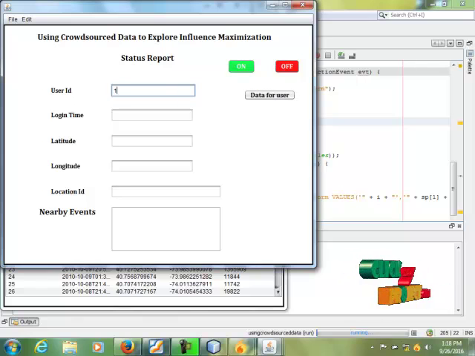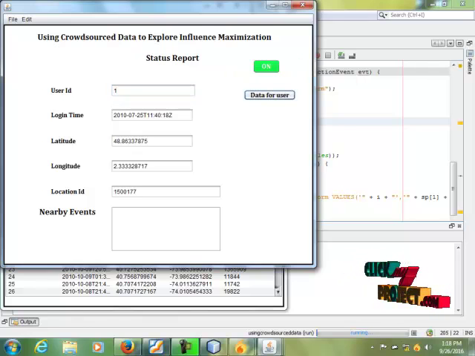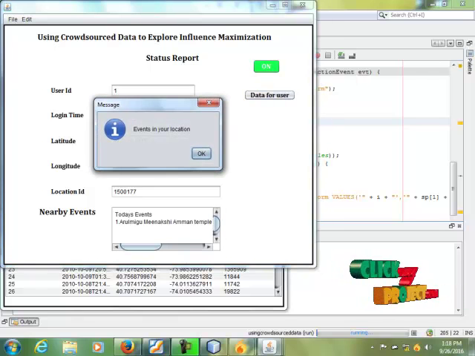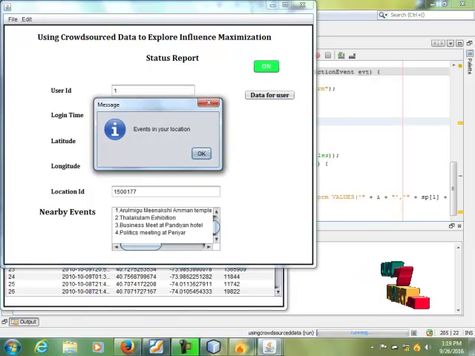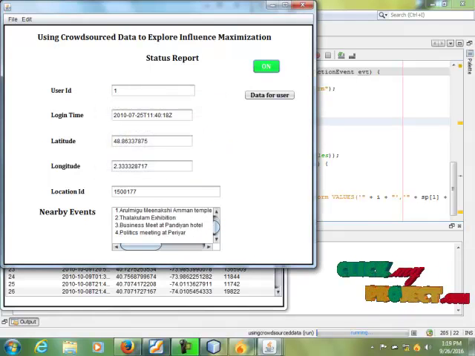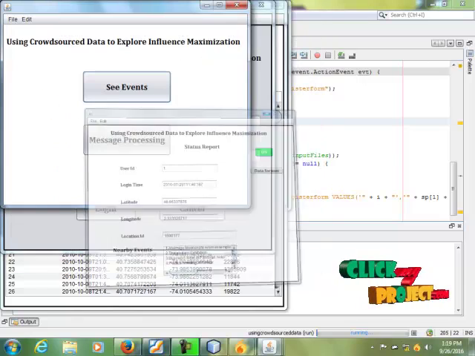In this process you have to click the data for users. Data for users means the login time, latitude and location ID can also be used as data, and today's events, the login execution announcements, users meet and content in some sort of politics, meet career, and you have to use the buttons.